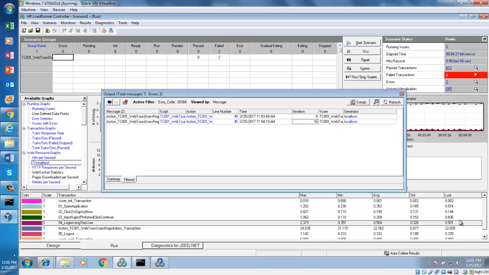Now you can see here the virtual user, right? What is the virtual user? For the first error, virtual user 1, and what is the iteration? 9. Virtual user 1, iteration 9, right? Remember, virtual user 1, iteration 9.